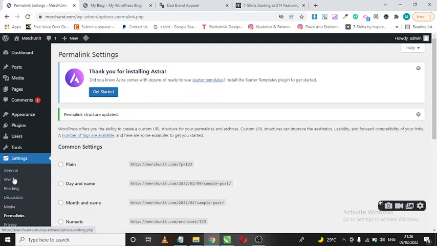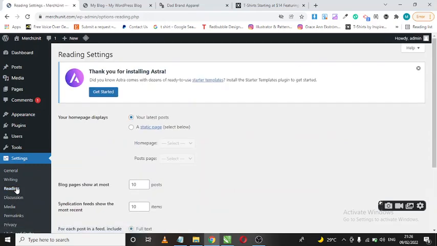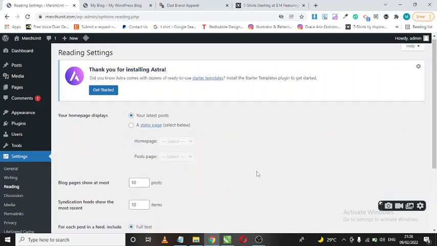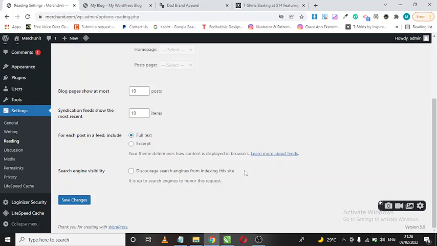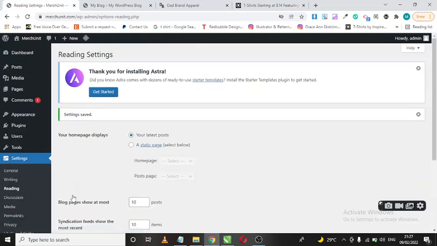Now lastly, what I want to do is go over to reading. Okay, now what I want to do right now is, if this is ticked, I want to untick it. So it's going to let search engines pick up my website. So basically that's that for our settings.